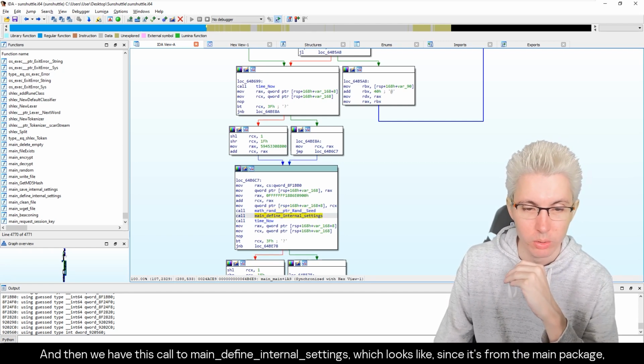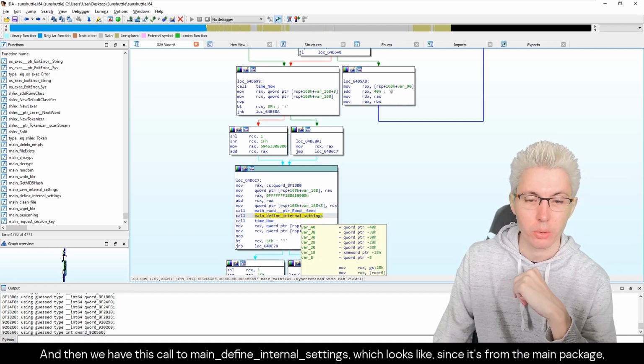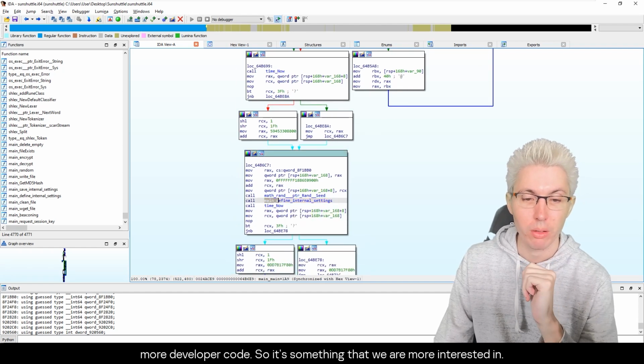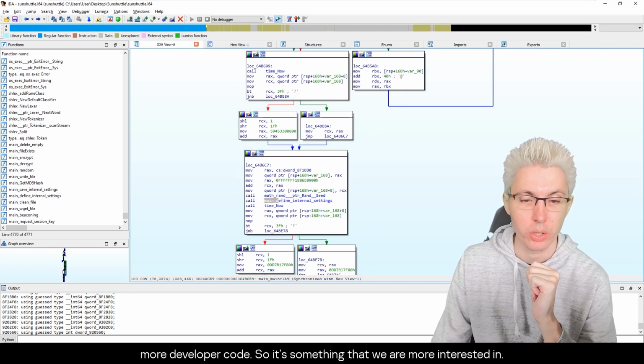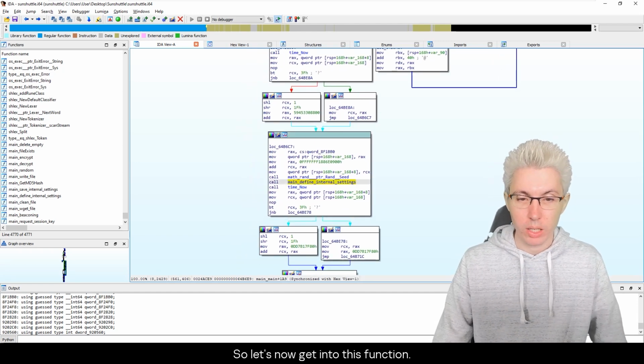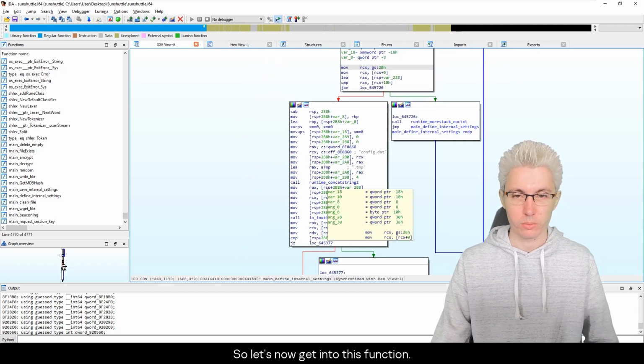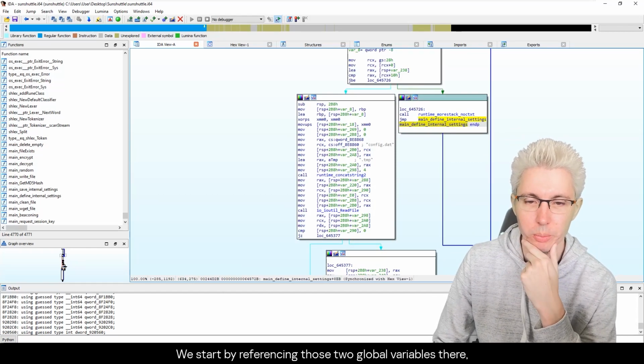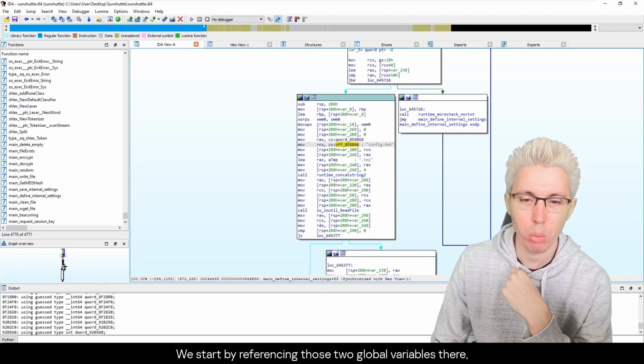And then we have this call to main define internal settings, which looks like, since it's from the main package, more developer code. So it's something that we are more interested in. So let's now get into this function. In this function, skipping over the setup stuff, we start by referencing those two global variables there.